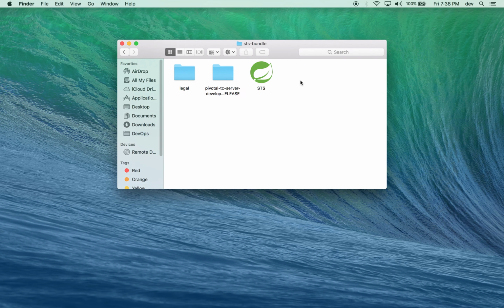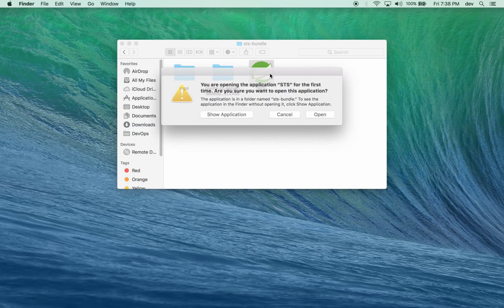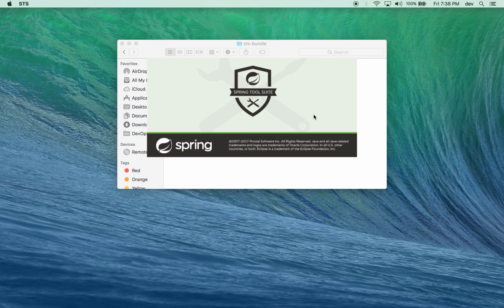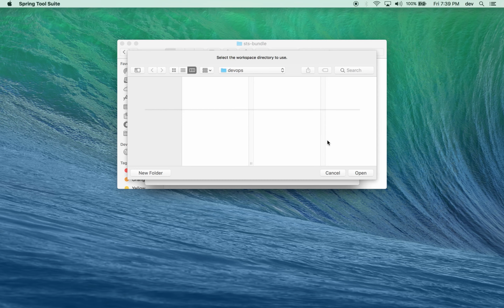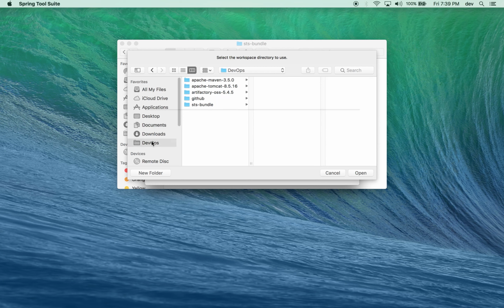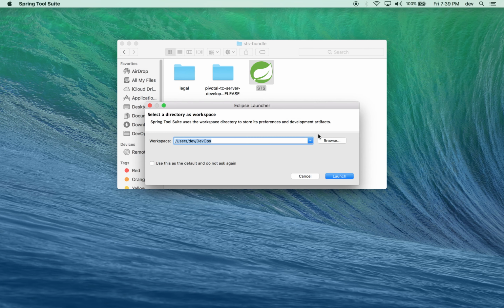So once it's copied, let's go ahead and double click on the STS app. It's going to ask for a warning. You can ignore that and go ahead and open STS. So the first thing it's going to ask you is for a location where it wants to create the workspace. And like we have been doing, we're going to create the workspace under DevOps folder. Now I'm going to call it workspace-spring.